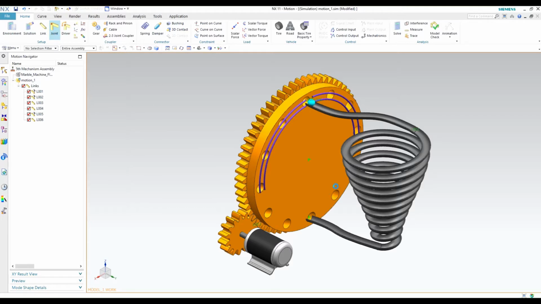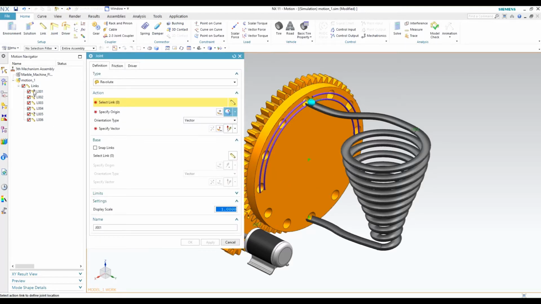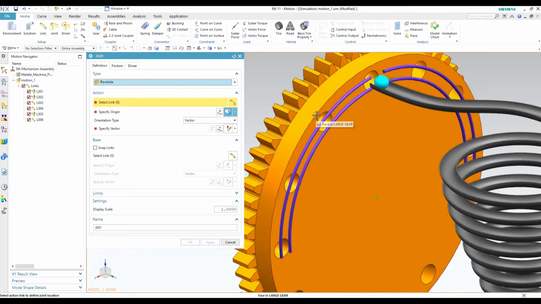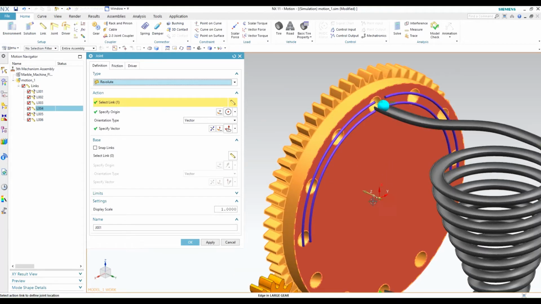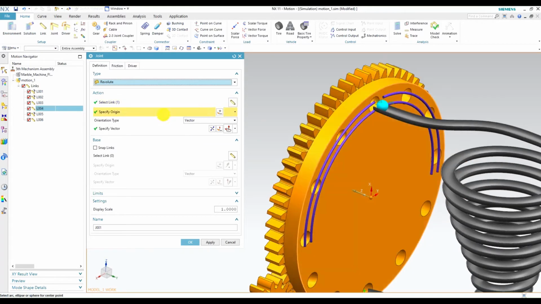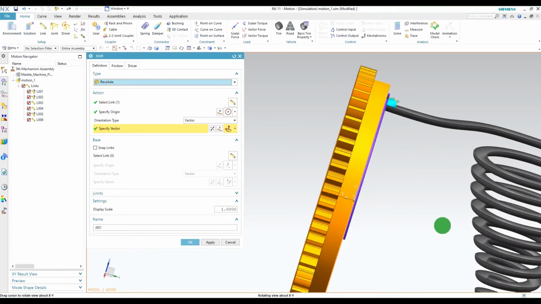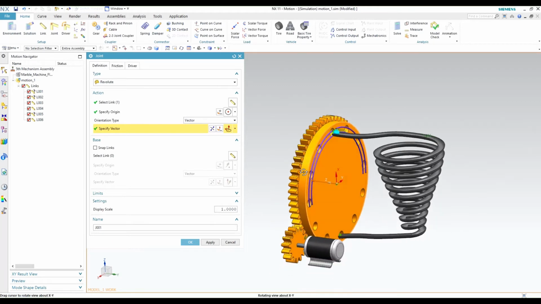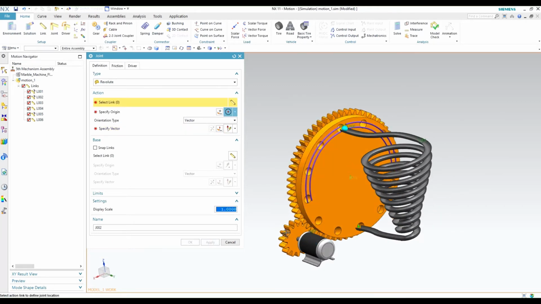Joints, we're going to quickly create joints. It says these are fixed. Okay, we'll just assume they are. We're going to give the big gear a revolute joint, so we're going to use the trick from the first video. Oh, sorry, there we go. As you can see, it's selected the link, origin, and also the vector, which is normal to the plane of the spinning gear. And we're going to quickly apply that.